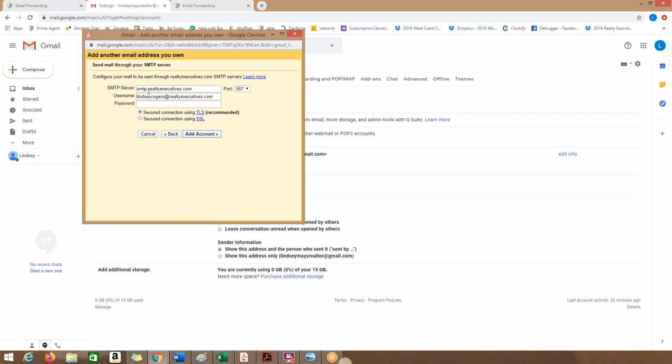So we have the SMTP server set to smtp.realtyexecutives.com. We're going to leave that alone, along with the port number of 587. The username will be your @realtyexecutives.com email address, and the only thing you need to enter in is the password. Now the password can be accessed in your Prime Agent account.